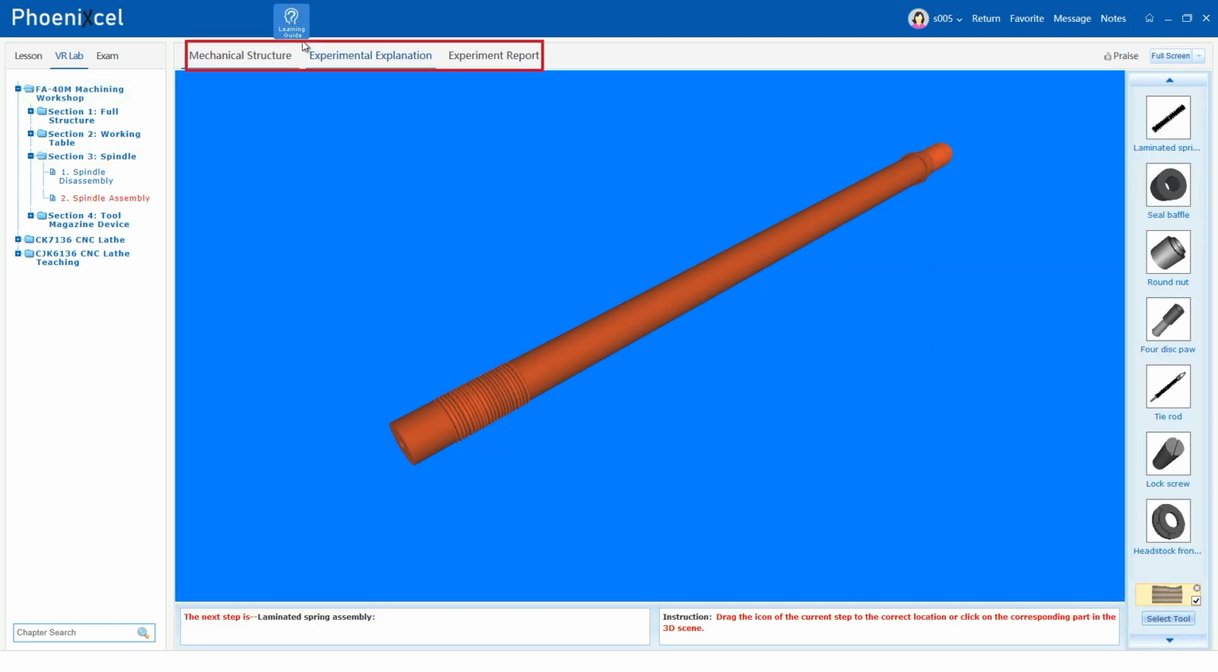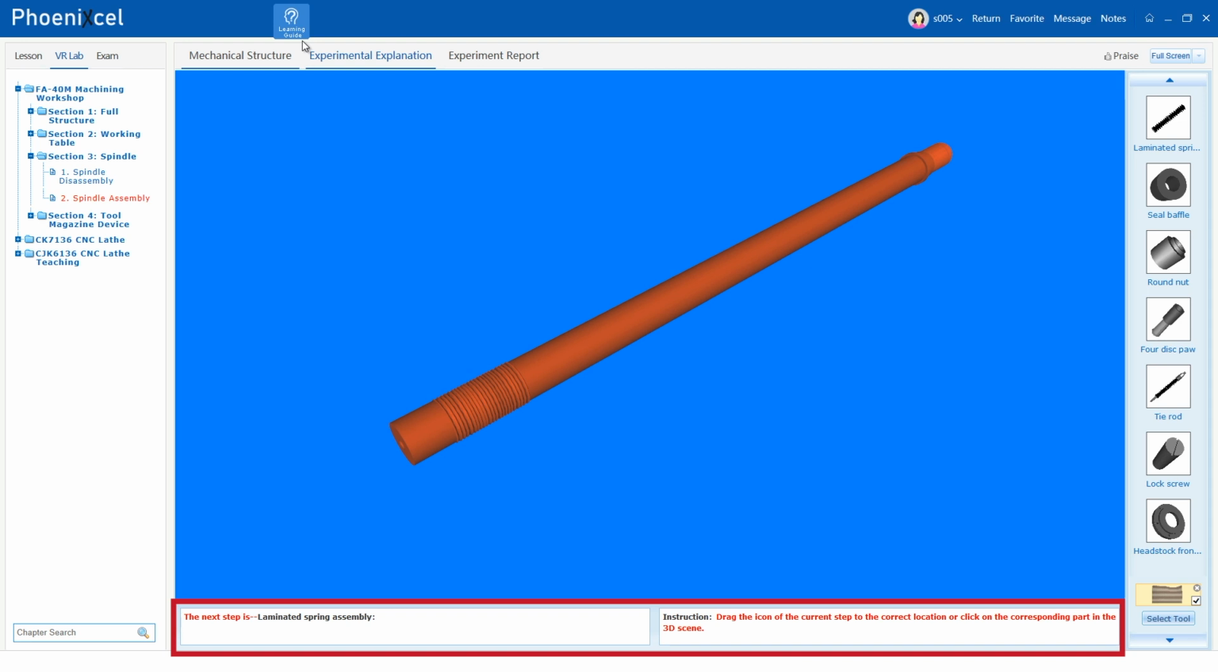At the top of the screen, there are multiple buttons, which will be covered later in this video. The top of the right panel shows the components and steps of assembly, and the bottom shows the current tools. The instruction panel and next step for assembly can both be found at the bottom of the screen.